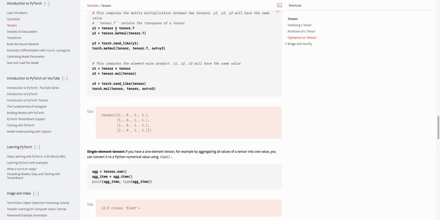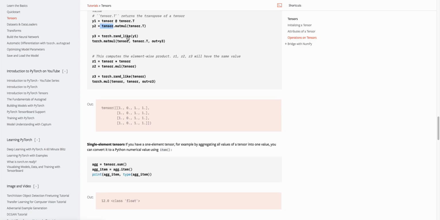I don't want to dive deeper into this, but I think you can do one using the operator and the other using the method. So you're multiplying this tensor here with the second tensor t, which is the transpose tensor we talked about. After that, we have torch.rand, the random y1 tensor, and we're doing the matrix multiplication again here.